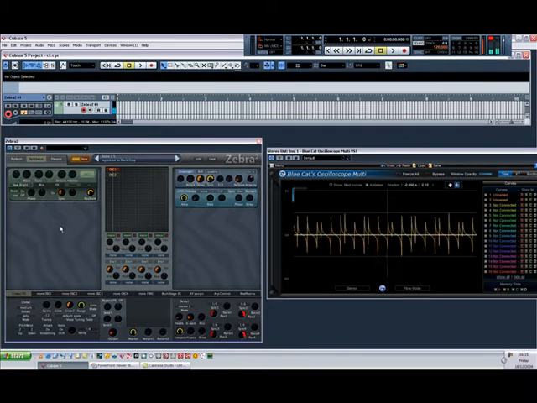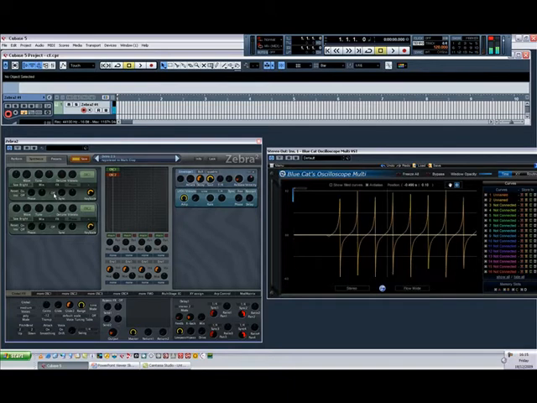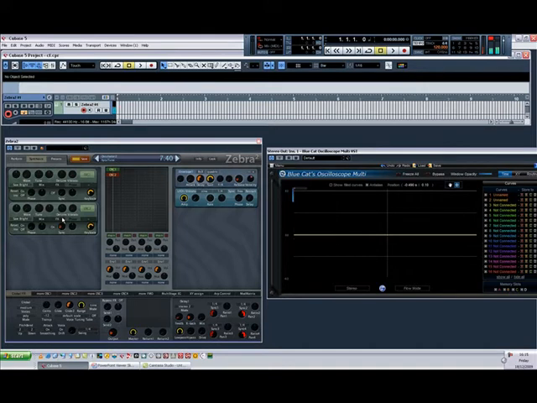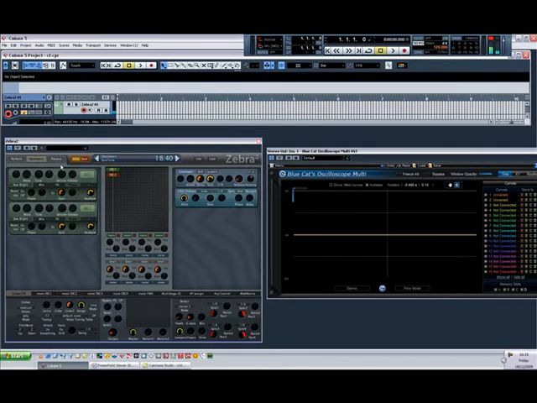So as you can see, the hard sync is a great feature. Turn on two oscillators, use the sync on this, and then the sync on this one as well. Now you're getting a really cutting edge kind of lead.